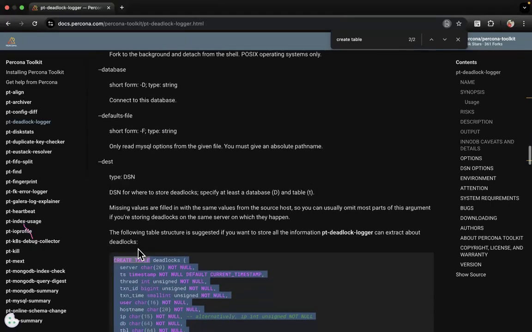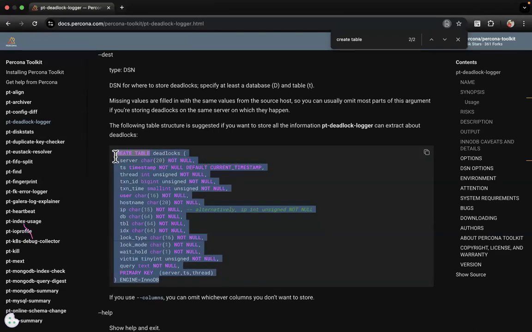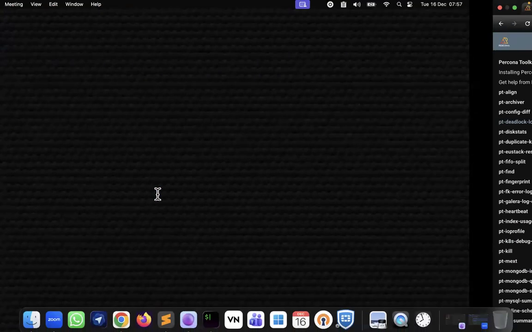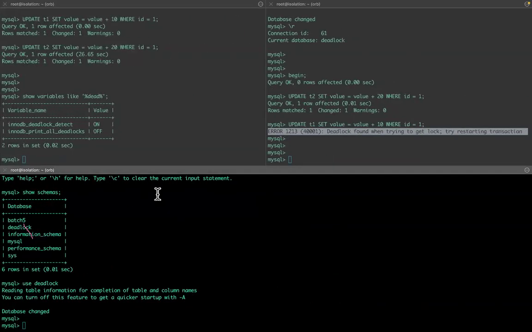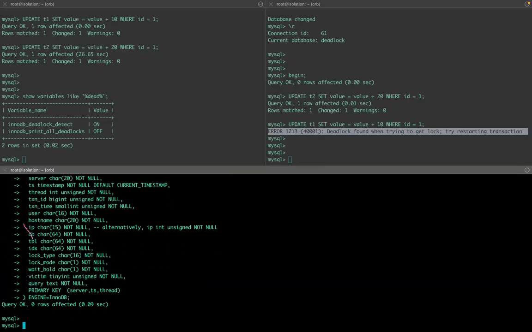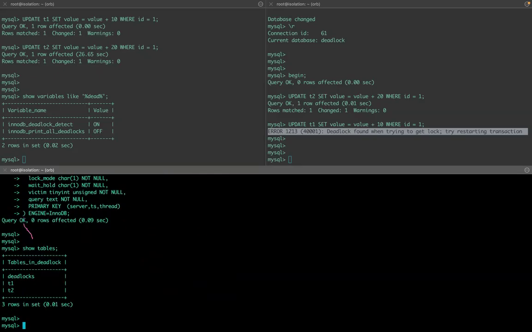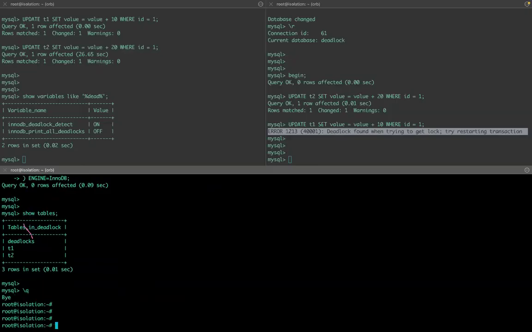And here you might have this create table structure. So by creating this table in your database, you can directly log all the deadlock details in your database itself. So I'm just creating this table here, right? Show tables. Yeah, now this deadlocks table is here. Now let me run the command pt-deadlock-logger.